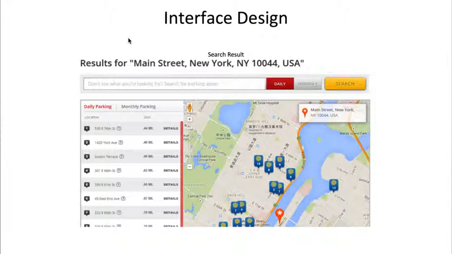This is the main search result screen for our system, where on the right-hand side there is a map and the blue icons show the number of parking lots available. The user can also click on the detailed option and get specific information about parking lots like hours of operation, parking type, whether it is paid parking or free parking, and the number of special needs parking spots in particular parking lots, and so on.